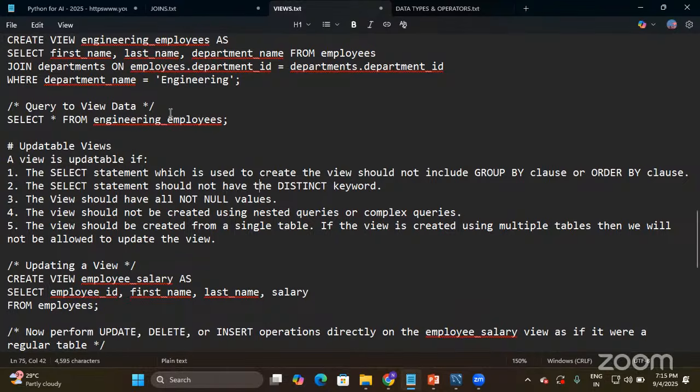No. Then the view should have all not null values. It should have all of the values as not null. That means null values are not accepted. If the null values are present in the view, it cannot be updated. It can be updated when it is not created using subqueries or complex queries. This is not a subquery. Query inside a query? No. It is not a complex query as well.